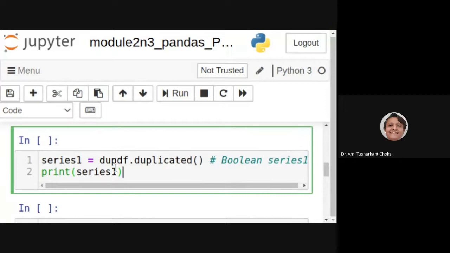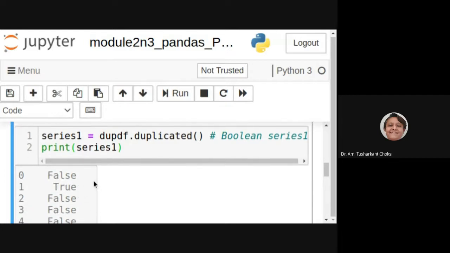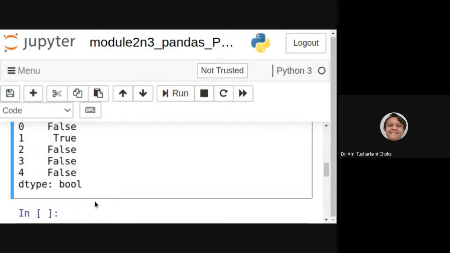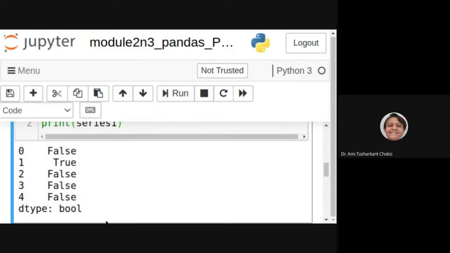Now, what we do is series 1 is equal to this data frame dot duplicated. Let me see this. What does it say? For 0, it says false. For 1, it says true. Then false, false, false, right? 0 is coming for the first time, so it is not duplicated. Next time when it finds the same value, it says duplicated, right? So it is true. After that, for all others, it is false, right?